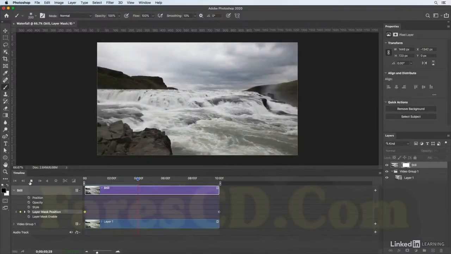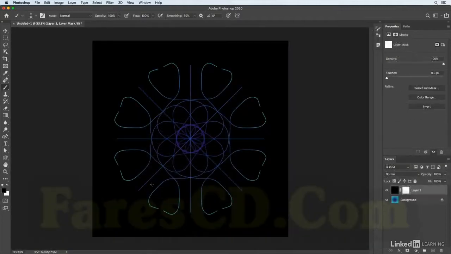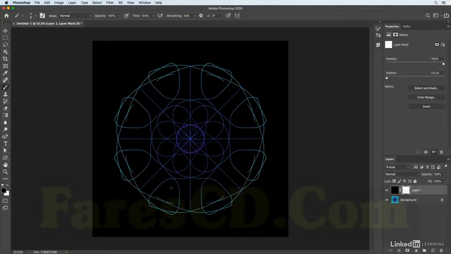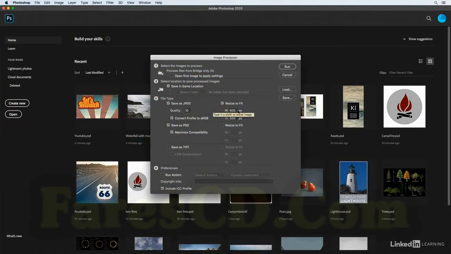Photoshop is the industry standard for image manipulation and creative visual expression. Whether you're looking to pursue a career or you want to learn the tools to enhance your own design skills, this LinkedIn Learning course is for you.